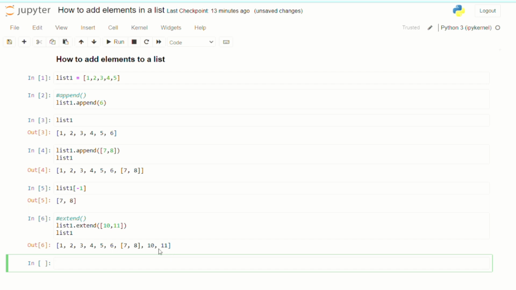As you can see, what is the basic difference between append and extend? When you pass a list and use the append method, it adds that particular list at the end as a single element. But when we use the extend method, it separates each of the elements of that particular list and then adds them at the end. So this is the basic difference.